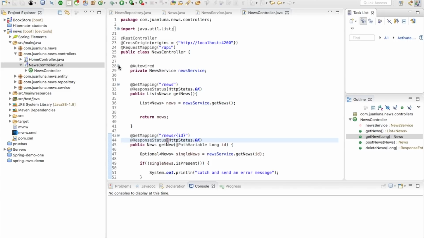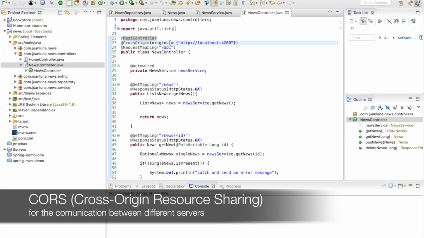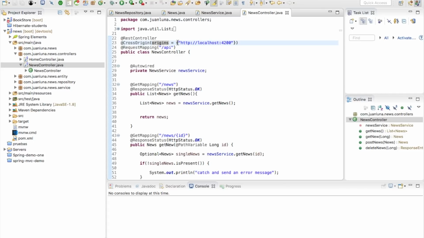And finally, the controller. This Java class gathers important concepts like the RestController annotation used for treating this class as a REST API, the CrossOrigin annotation for indicating the CORS, and this is required to work with multiple servers. In this case, I want to communicate this server with an Angular server, so I have specified the URL of the Angular development server. And of course, the RequestMapping annotation for establishing a base URL for this entire API. You can also see the Autowired annotation again to inject the previous service.